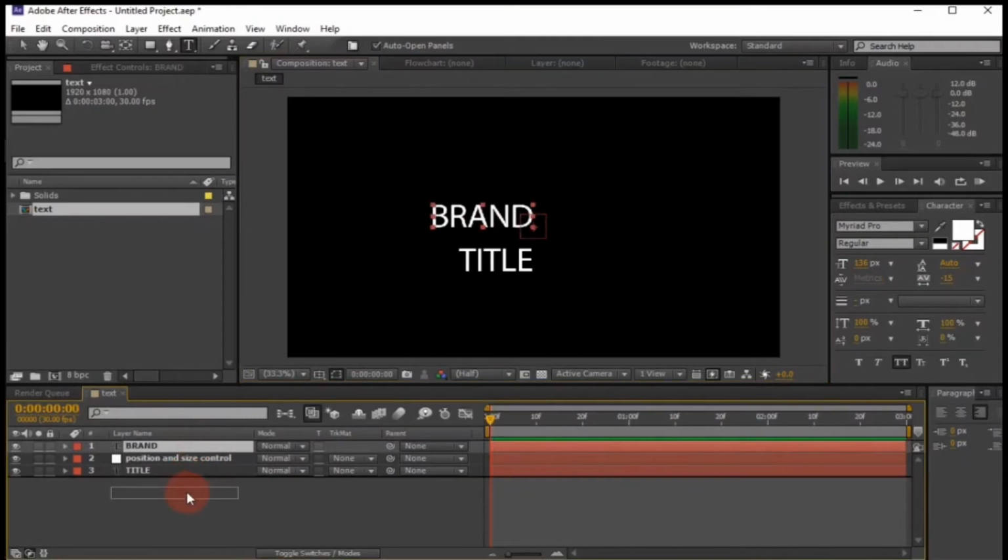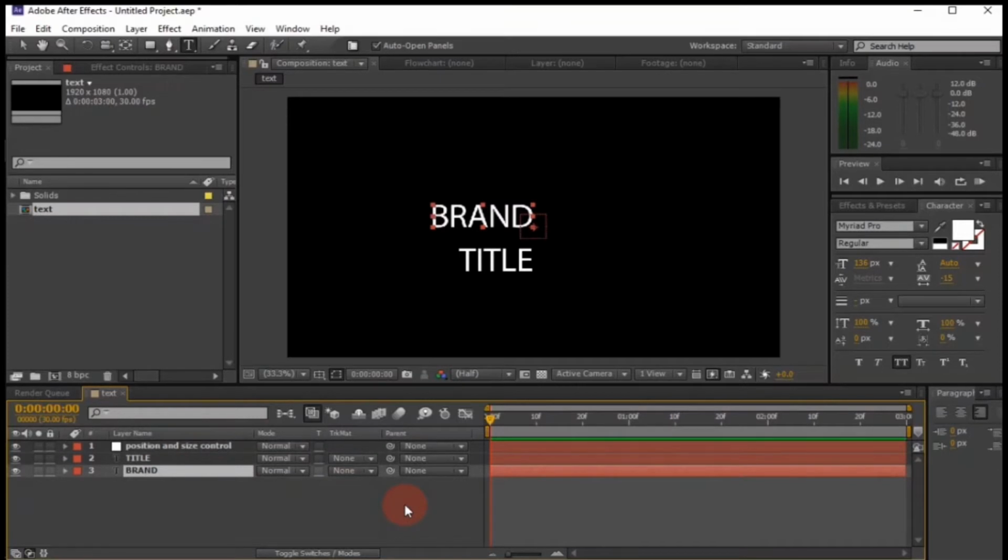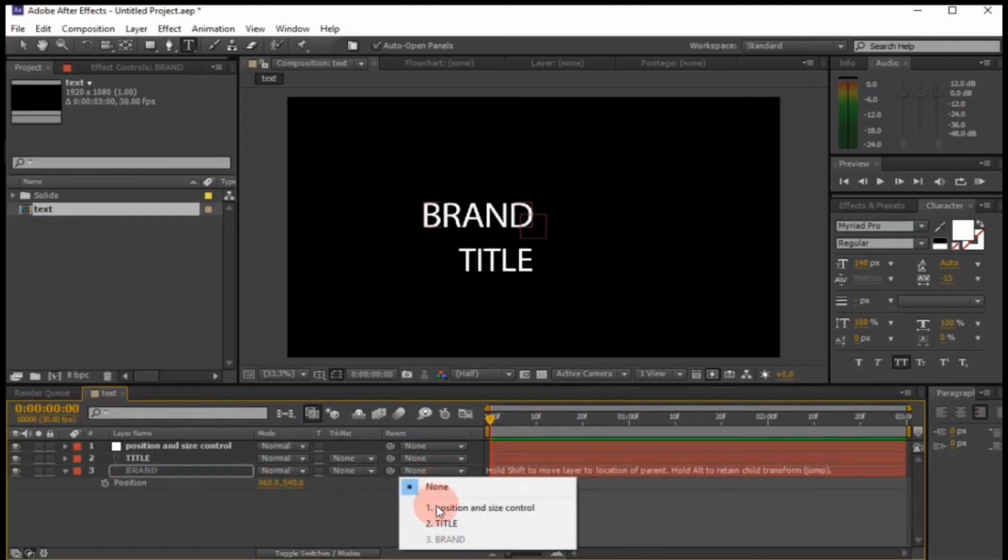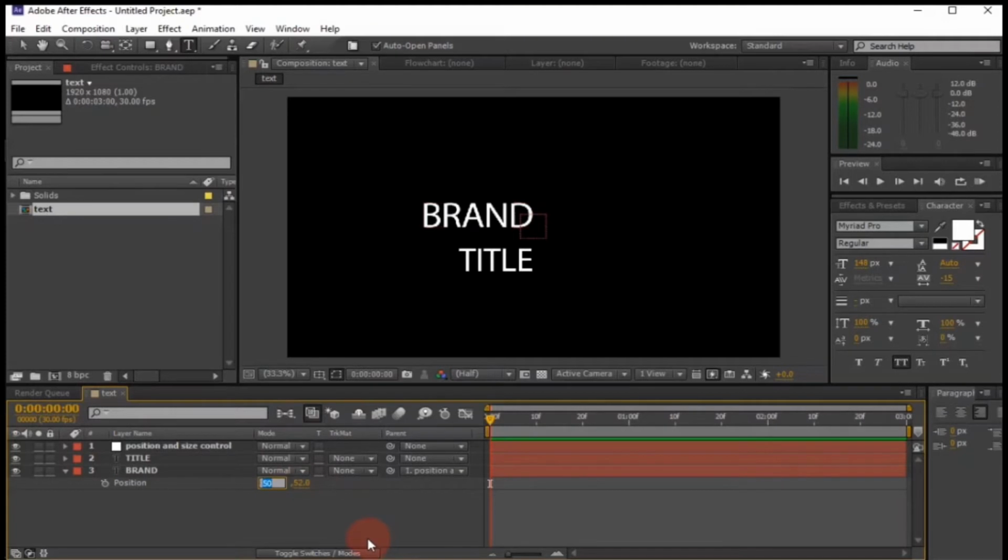Now place the text layer below all layers. Change the text size to 148. And then align the text to right. Now set the parent layer of the text layer to position and size control. Now change the X position value to 47.9 and Y position value to 61.2.